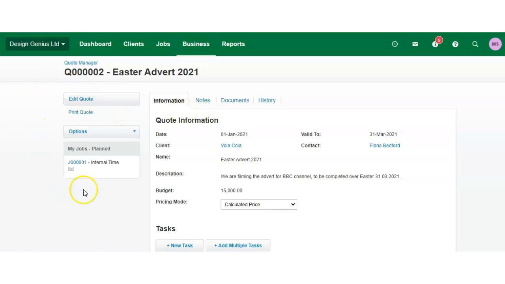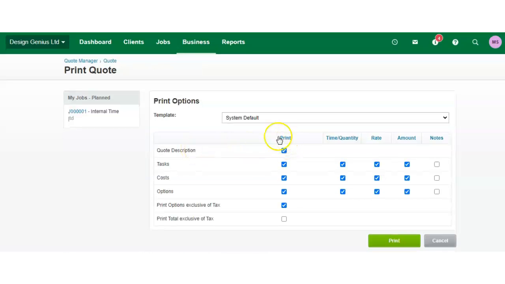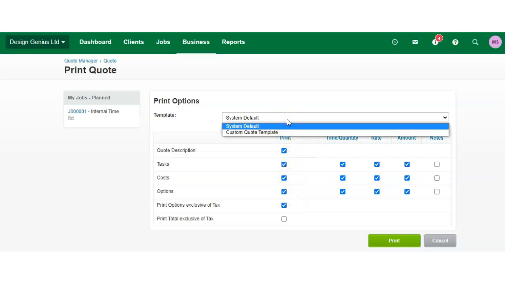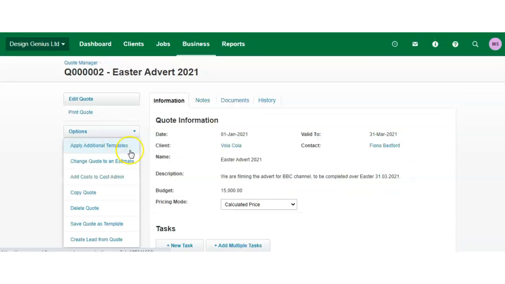In the quote manager, you have on the left hand side the information about editing quote. So we can also go back and edit information about the quote here. We can also print a quote, and if you decide to print a quote, you can easily select what information you require to show on this particular quote statement. You can also select different templates. I highly recommend to use a system default template. Now go back to the quote.